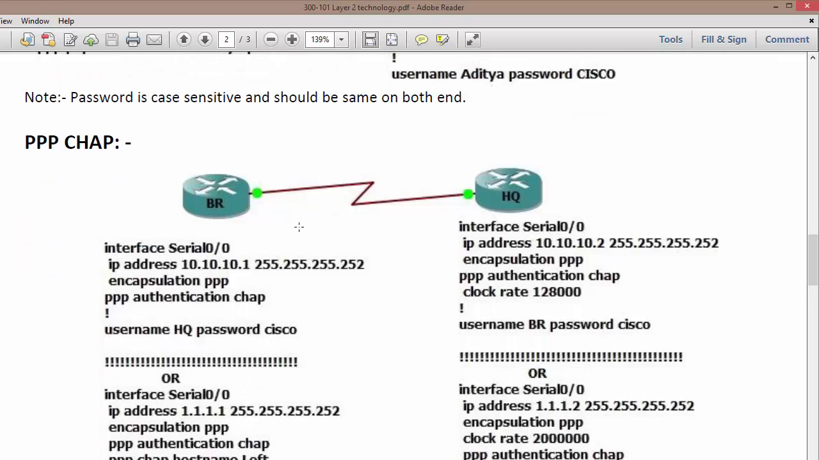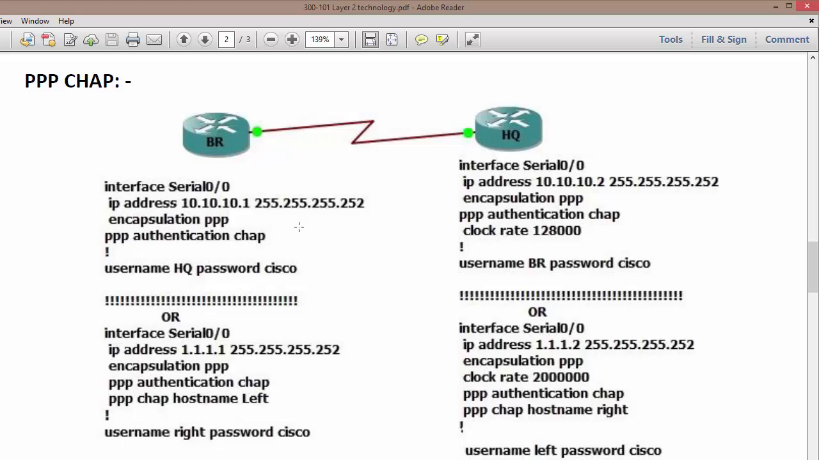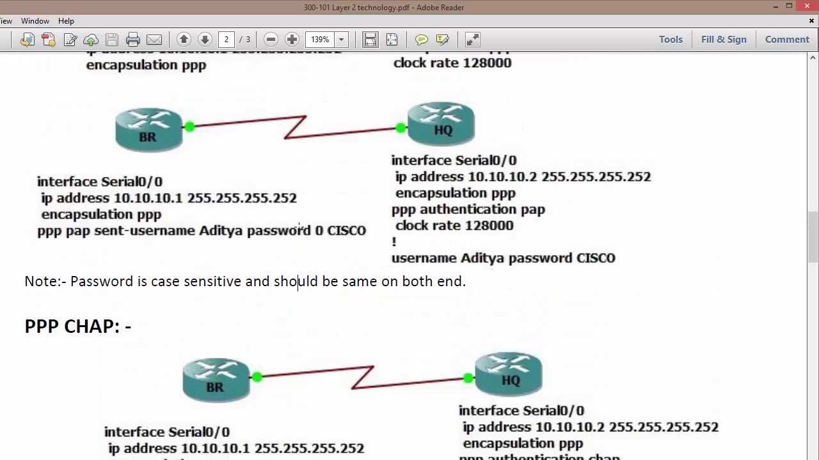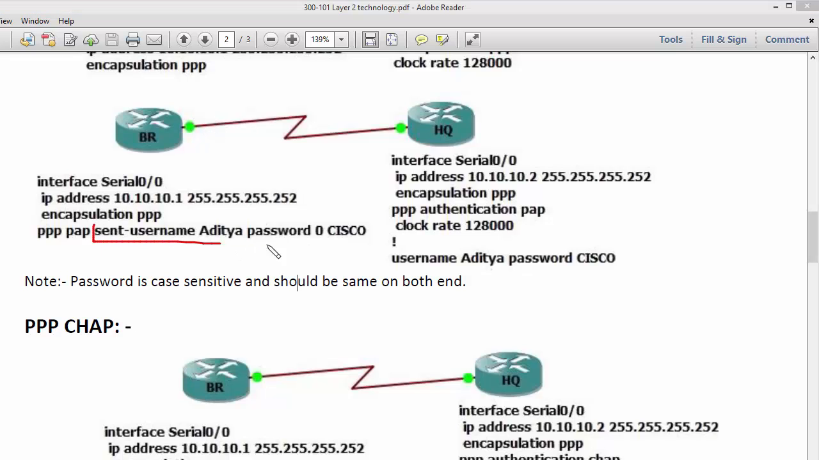Now this is time for CHAP, or Challenge Handshake Authentication Protocol. In PAP, let me discuss a little bit more about PAP. In PAP, your username and password, which are sent through your serial interface, are in plain text. So maybe someone can grab your information, and your opponents come to know the username and password of this link.